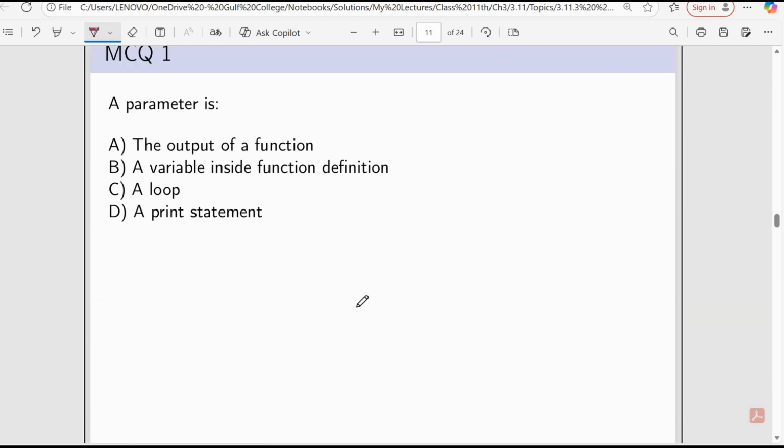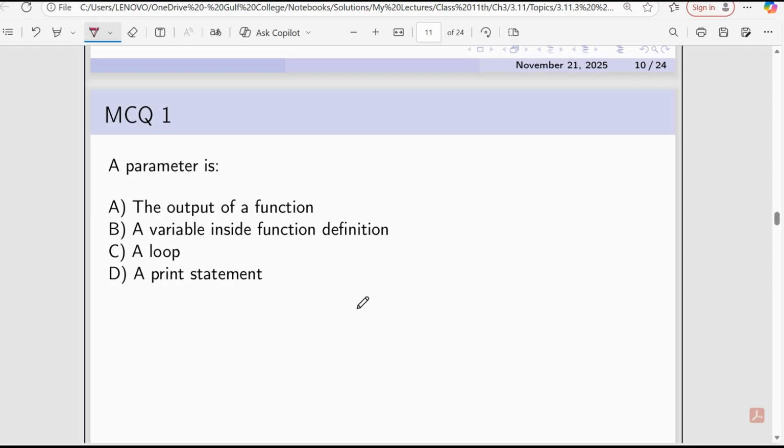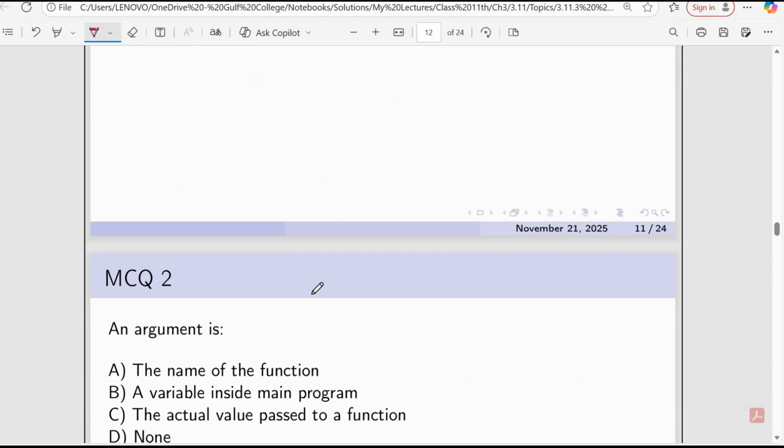Multiple choice question number 1. A parameter is the output of a function, a variable inside the function definition, a loop, or a print statement. The correct answer is a variable inside the function definition.